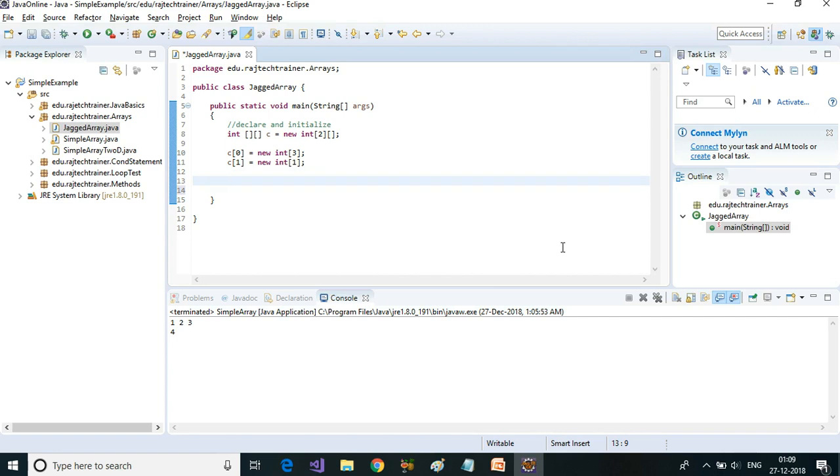So let us initialize this now. Since the first row will contain three values, C of 0, 0 will be 1, C of 0, 1 will be 2, C of 0, 2 will be 3. Okay, and the second row contains only one value, so C of 1, 0th column is equal to 4. Okay, so we have initialized the array now.